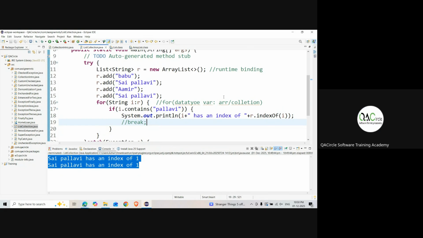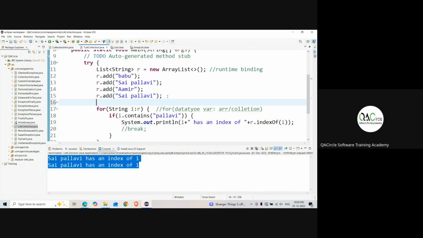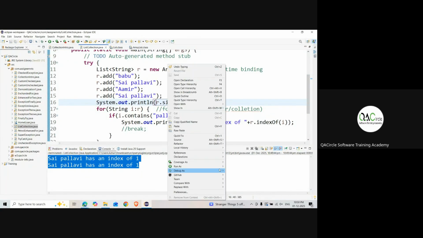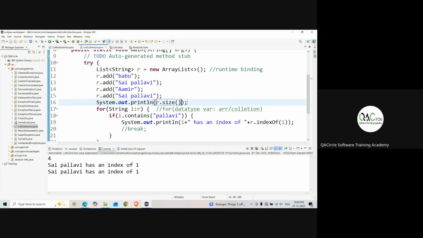Okay, good. Let us see the length. Tell me the size. r dot size, right? Now, run. Size is 4. So we didn't even give a break, so it won't come out of the loop. So when it encountered the second Sai Pallavi, the index should be 3 only, no? It should be like that.